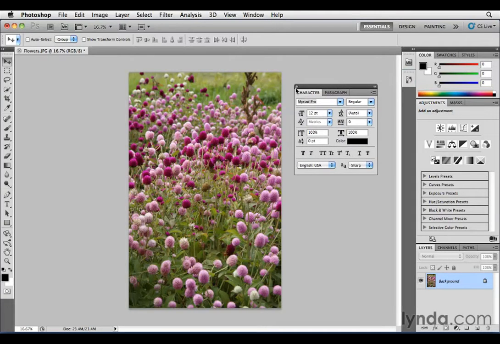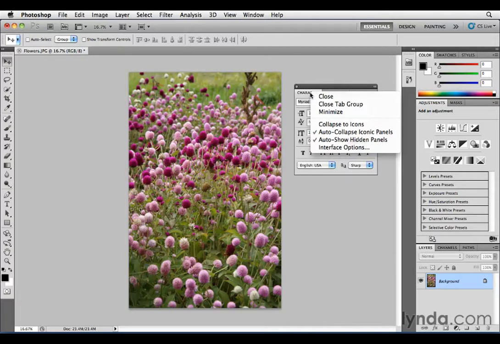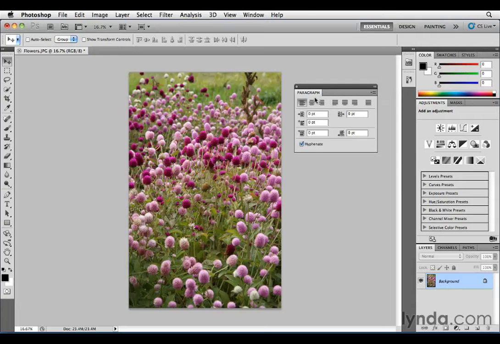We can go ahead and close a panel by clicking its little close box in the upper left-hand corner. If I just want to close one panel within a group, you'll see there's no close box for that. There's no little X, so you would need to right-click. So if I want to close Character, right-click on the tab and choose Close from the pop-up menu. And now we're just left with that one panel.